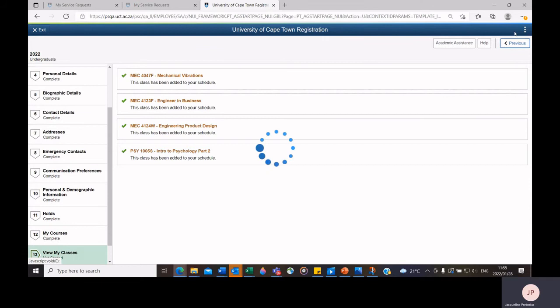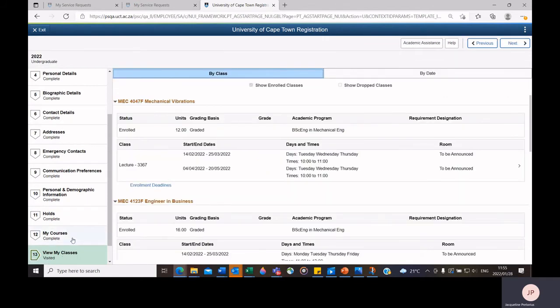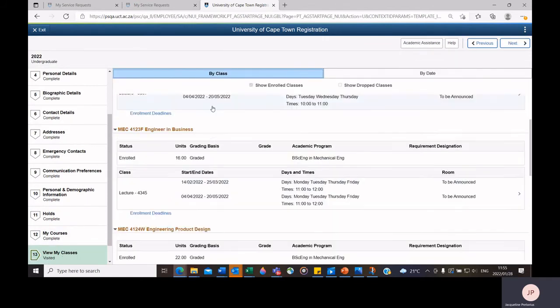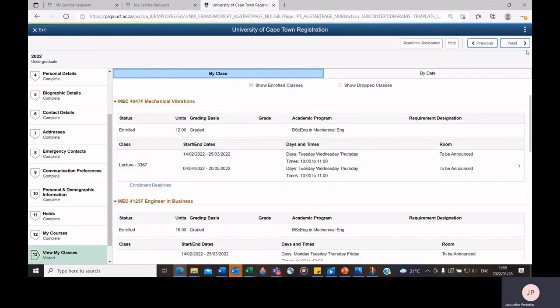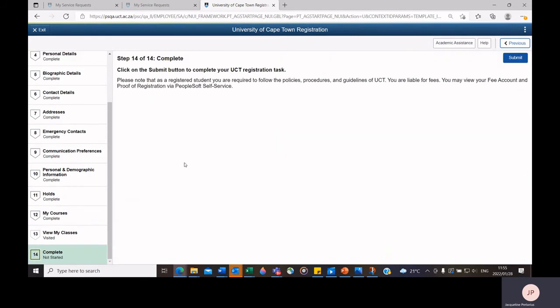So if I say next, they will get to the next step. This is just a summation of everything that we've added. So these are the tutorials, this is the lecture, this is the information. And then the last step that they need to do on their side is just to finalize this process. So basically just to say submit. So they need to follow the policies and procedures.